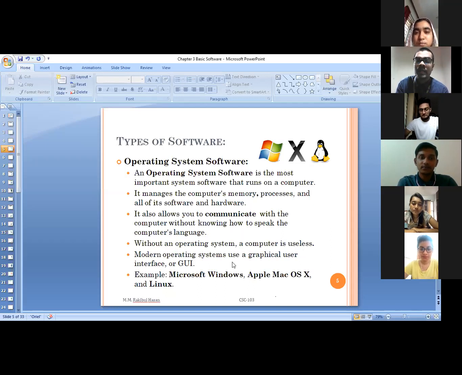Then, modern operating systems use a graphical user interface, GUI. As I already mentioned, the old version operating systems were basically using command line. If you want to create a folder, you have to write down some command line. If you want to delete any folder, you have to write down some command line. In this way, as a user, you have to memorize a number of command lines, and it is another kind of hassle for us.